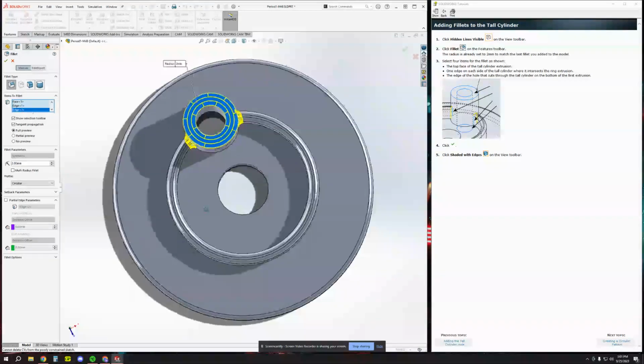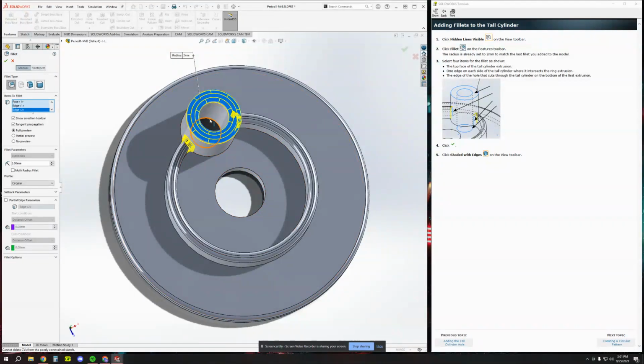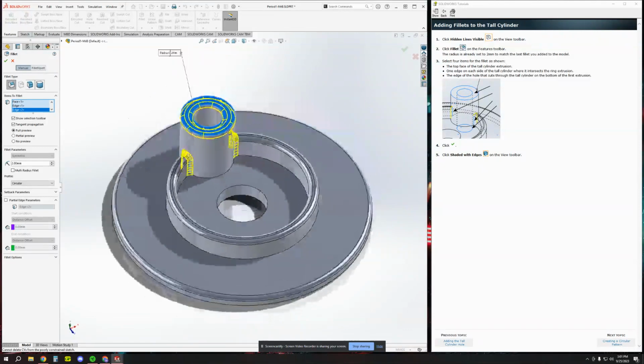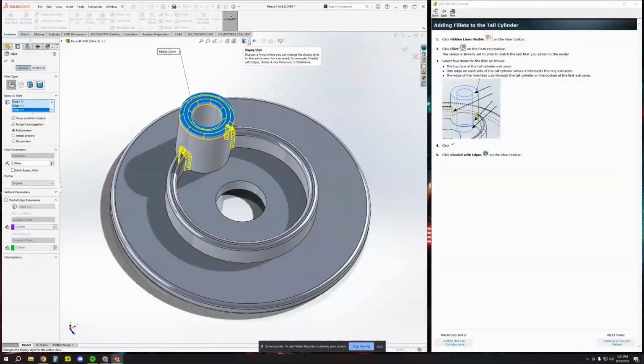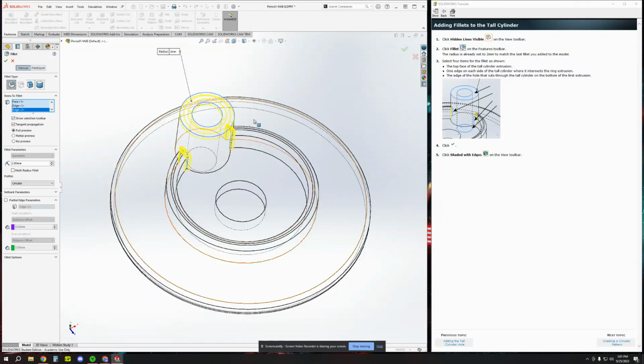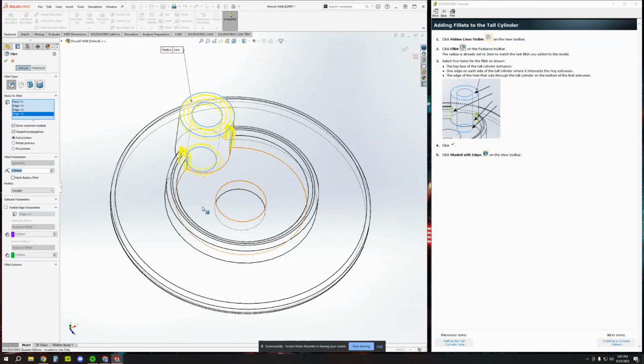The last part we want is down here at the bottom. Now it's kind of hard to see through that, so up at the top here you can see the display type. You can click on that and go down to where it says hidden lines visible. If I click that, you can see it takes away all the solid surfaces so that we can click through the model. So now we can click the bottom, and you can see that it makes the fillet there also.